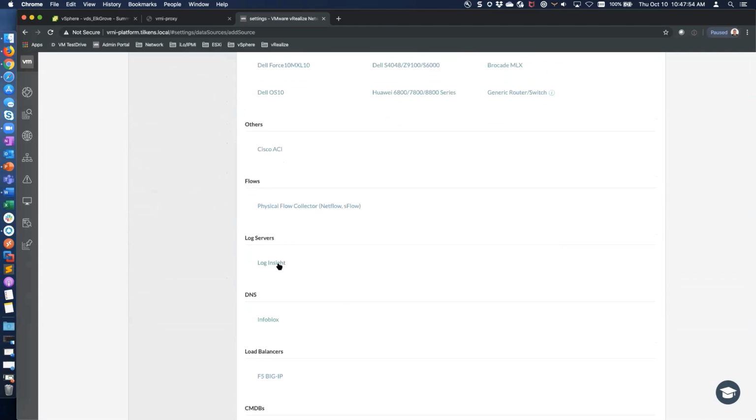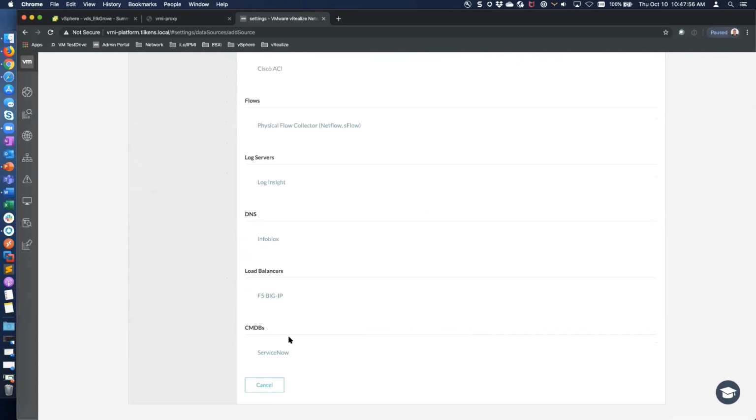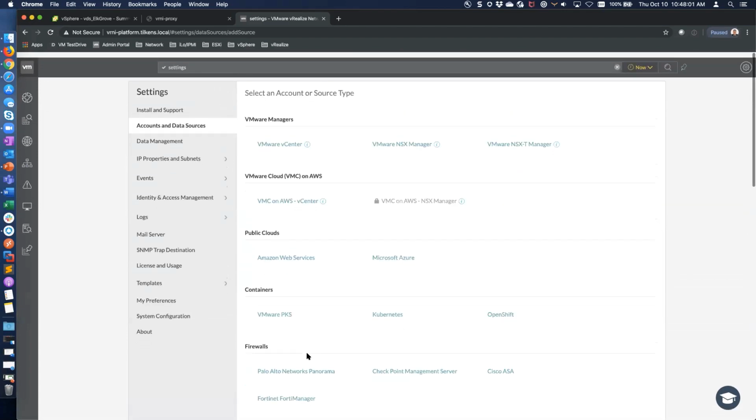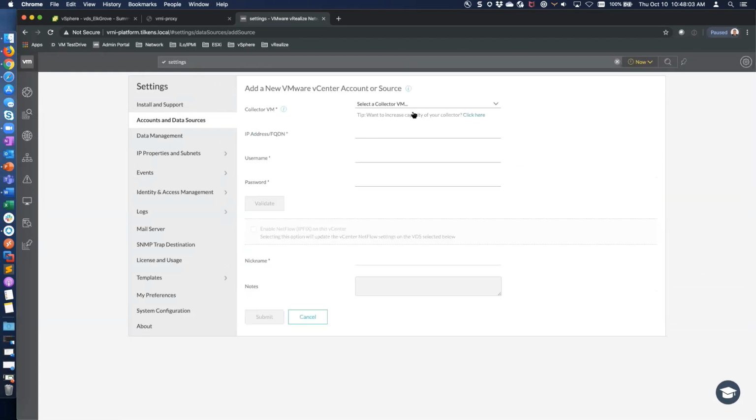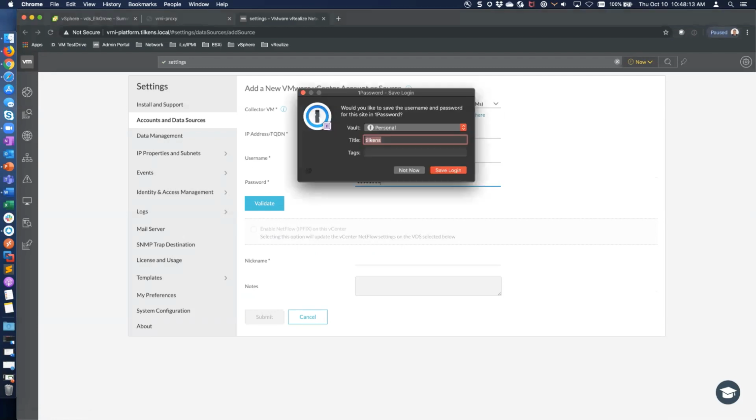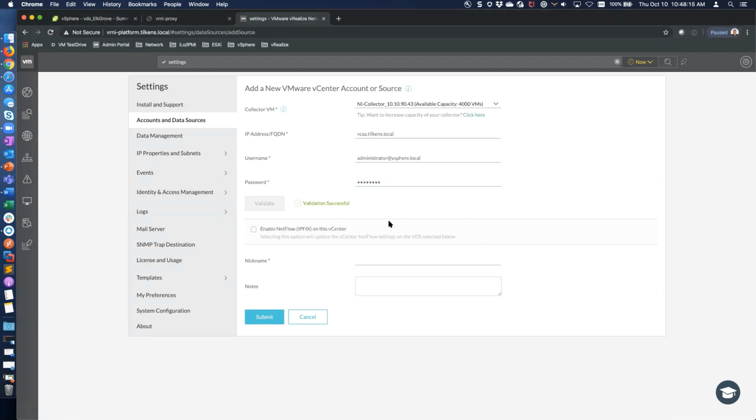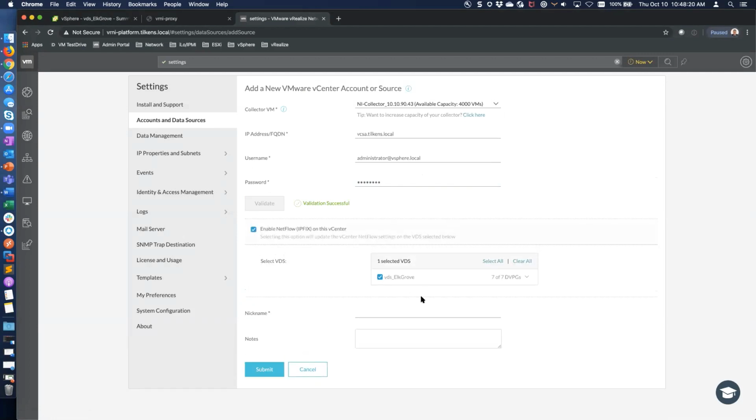And here's where you configure Log Insight, which is interesting. And then even CMDB as ServiceNow, which is cool. So anyway, let's add my other vCenter real quick. Okay, I'm going to enable that. I only have the one VDS here, and we'll call that just VCSA.